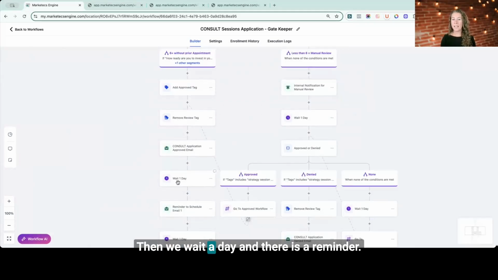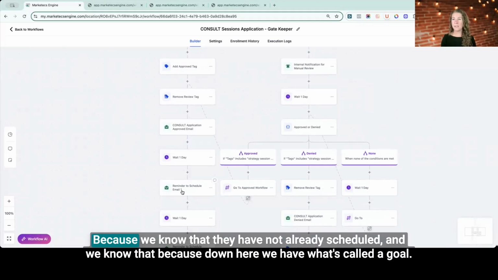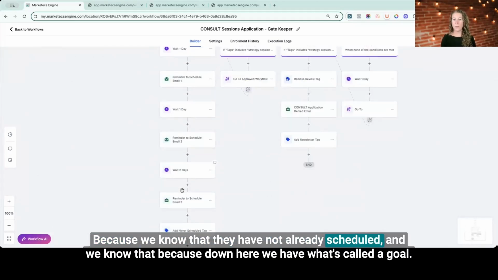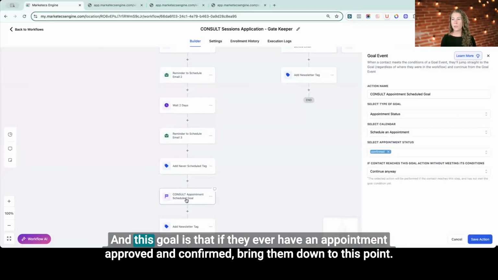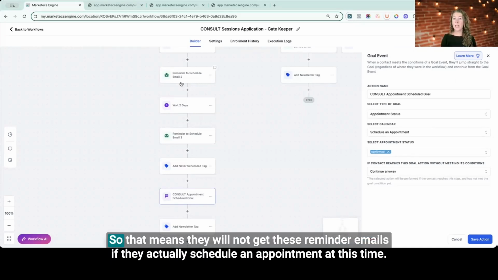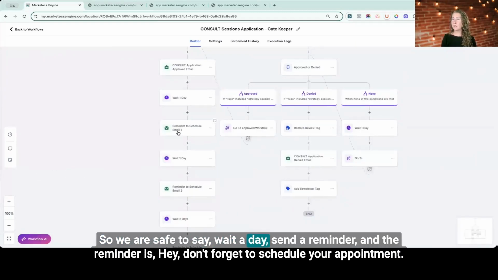All right, then we wait a day, and there is a reminder because we know that they have not already scheduled. And we know that because down here we have what's called a goal. And this goal is that if they ever have an appointment approved and confirmed, bring them down to this point. So that means they will not get these reminder emails if they actually schedule an appointment at this time. So we are safe to say, wait a day, send a reminder.